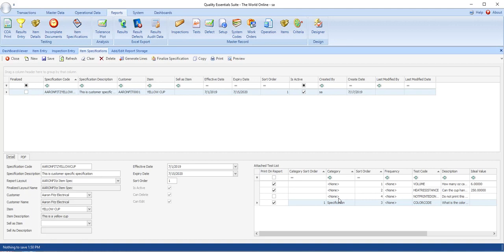No matter what happens to your testing values for criteria, this item specification will always show the same information. So what we're going to do is simply click finalize specification, and it checks off the finalize button and makes everything read only. Okay, so fairly simple. Now I'm going to create a new specification, and I'm going to show you how to export it to Excel.